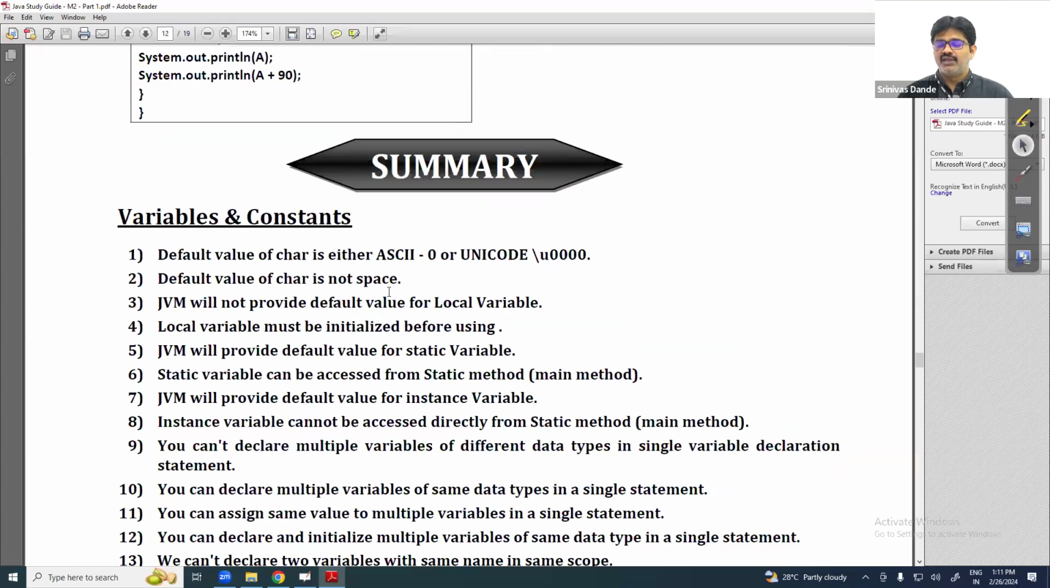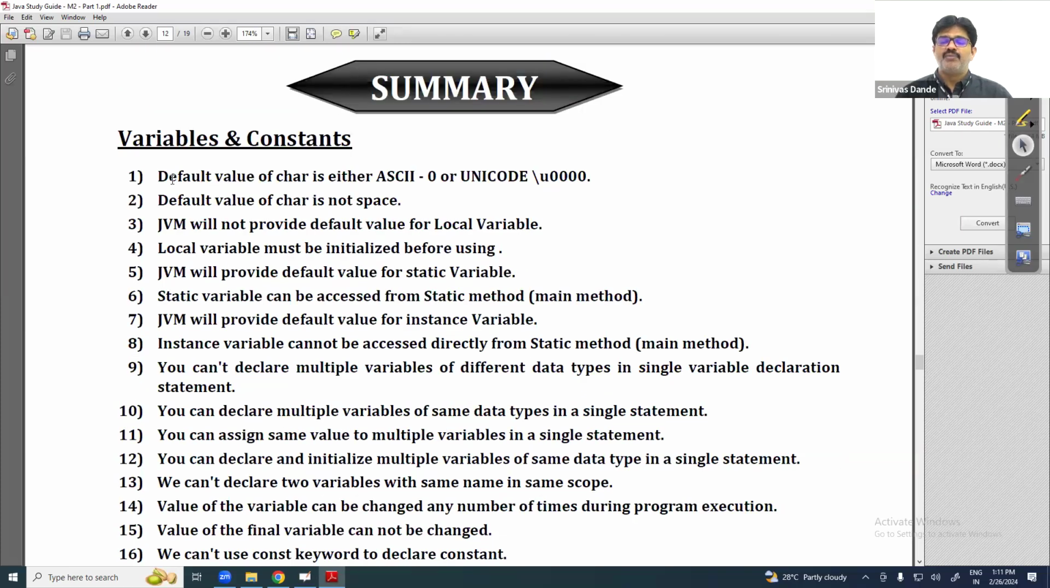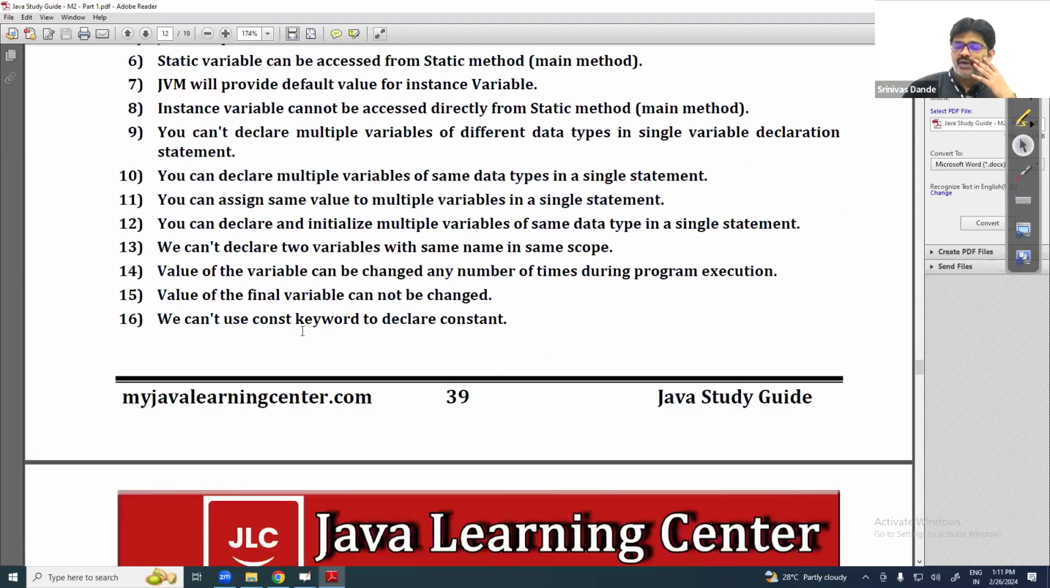Now you have a summary. The key points are given in the summary. The default value of everything, local variable: JVM will not provide a value for local variables. Local variables must be initialized before using. Standard key points will land in all of this given here. You learn all of this by heart.